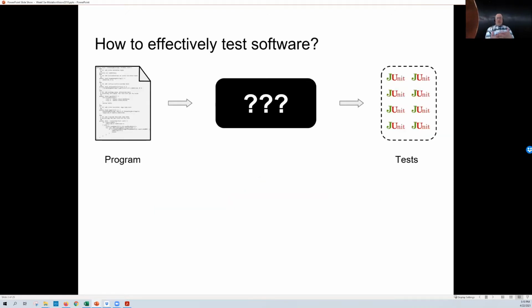So how do we effectively test software? If we want to test software, we've got a program here on the left side. We want to get from a program to having a set of tests. And how do we do that? That's basically what we've been talking about for most of the semester, right? How do we do that?